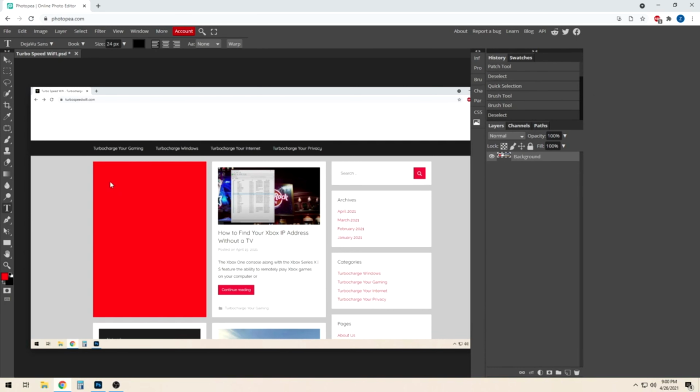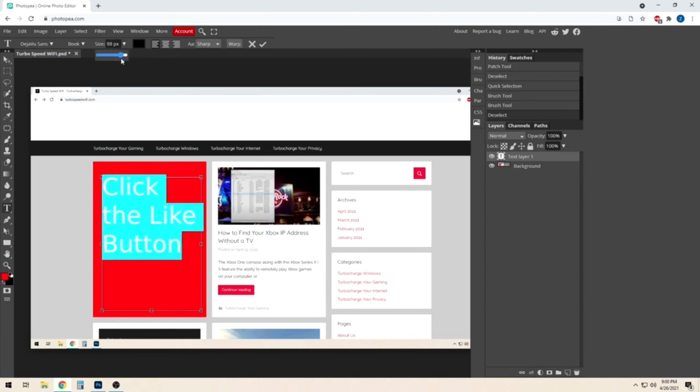Lastly, we will take a look at the type tool. This is used to add text to your images. You then have the option to change your font and the size of the text.